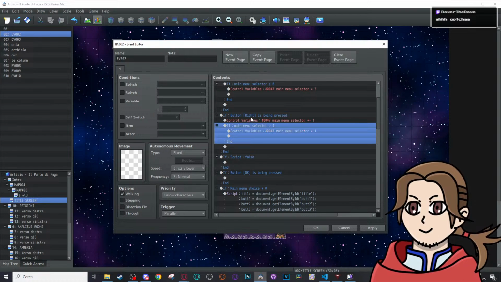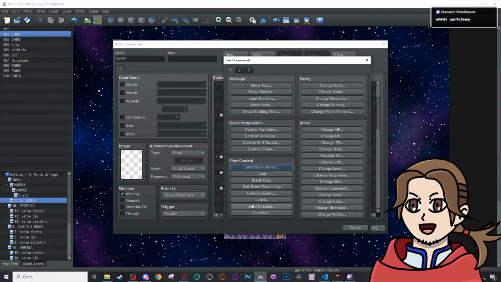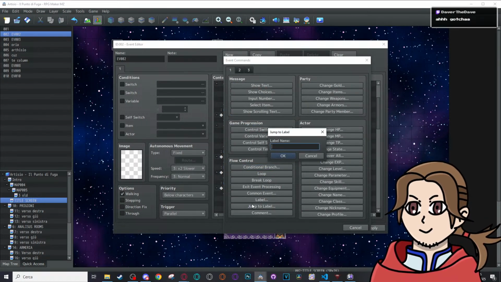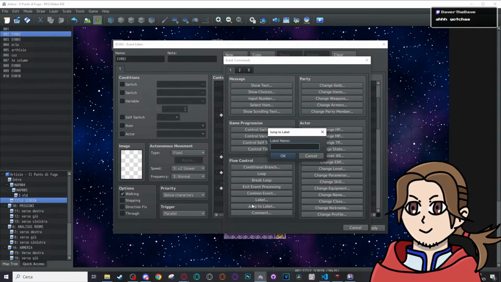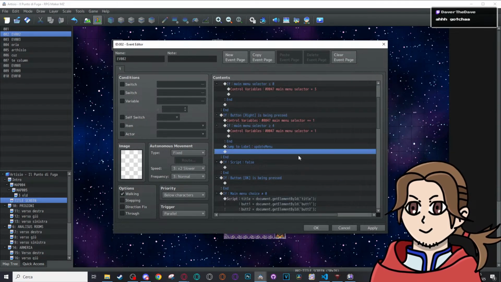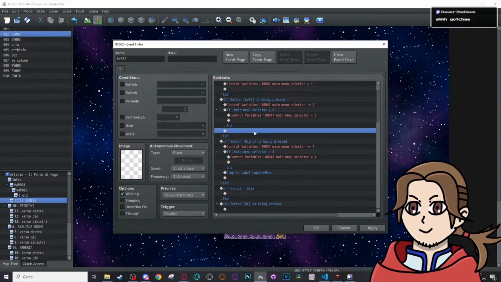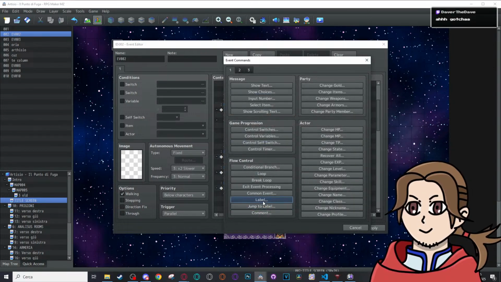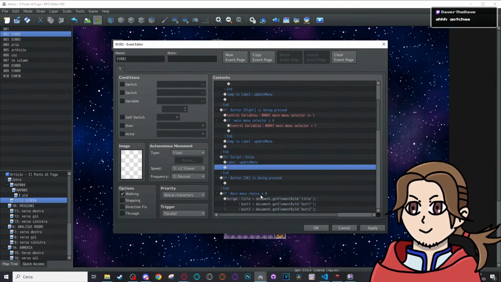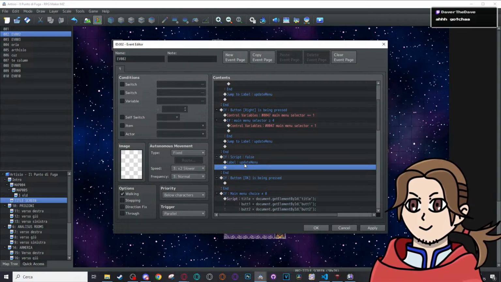So my trick I want to make is like this one. I create a label. I tell the code to go towards a label. I call it the update menu. In this way, this one will only run when I call it. So, okay, here it is. And now we can run this every time we move the cursor or we choose another option.